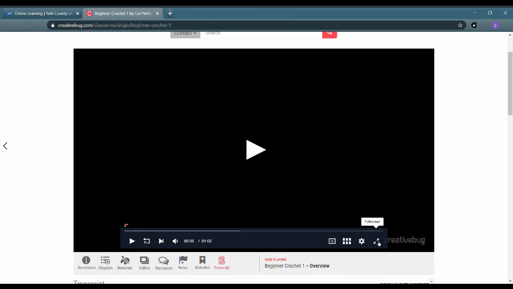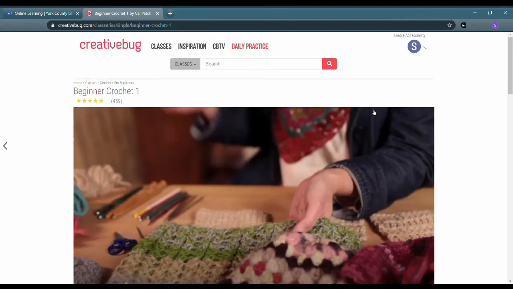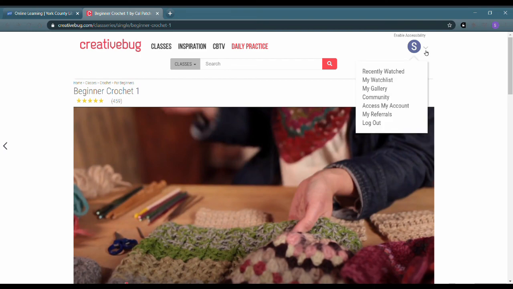The last feature is the full screen option, which allows you to enlarge the video to the size of the screen. The last thing I want to bring attention to is at the top of the home page to the right. There's a down arrow, and there you will find your recently watched videos, your watch list, your gallery, a link to the community, access to your account, and here you will find the logout option.